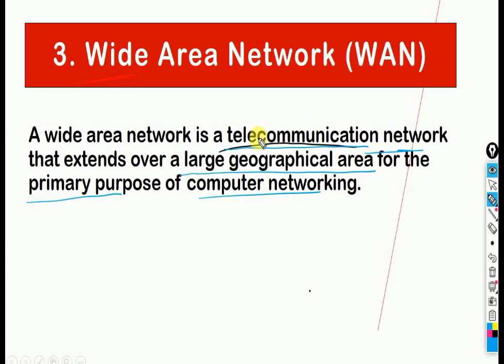First, we will see what is a telecommunications network. Any communication at a distance, we call it a telecommunication network. So here, the communication is going to be within a large geographical area. In MAN, 2 or more LANs within a city can communicate with each other. In WAN, 2 or more LANs within a country can communicate with each other.